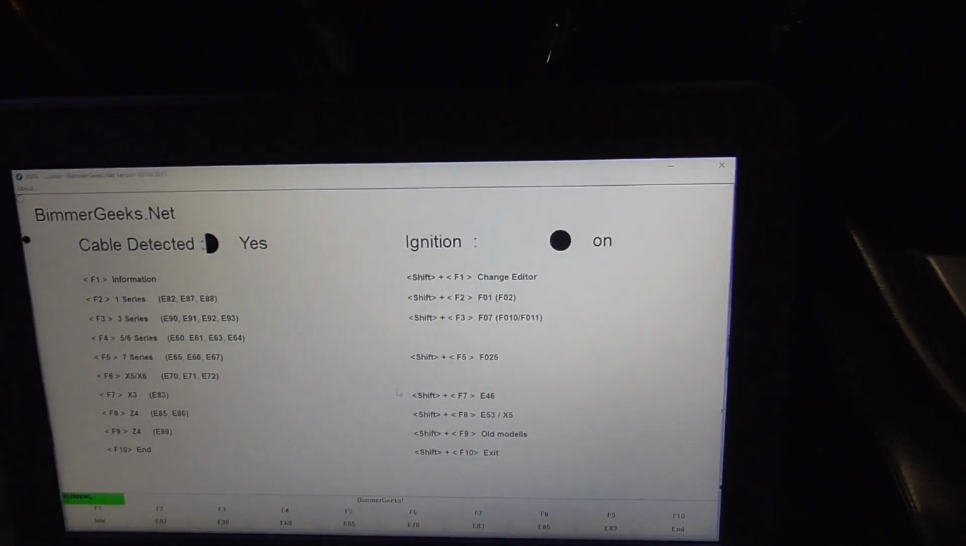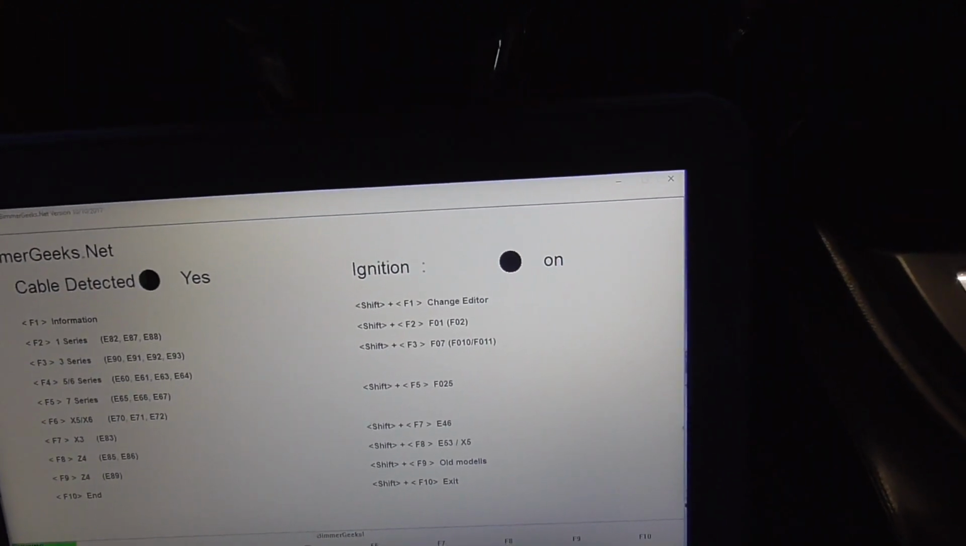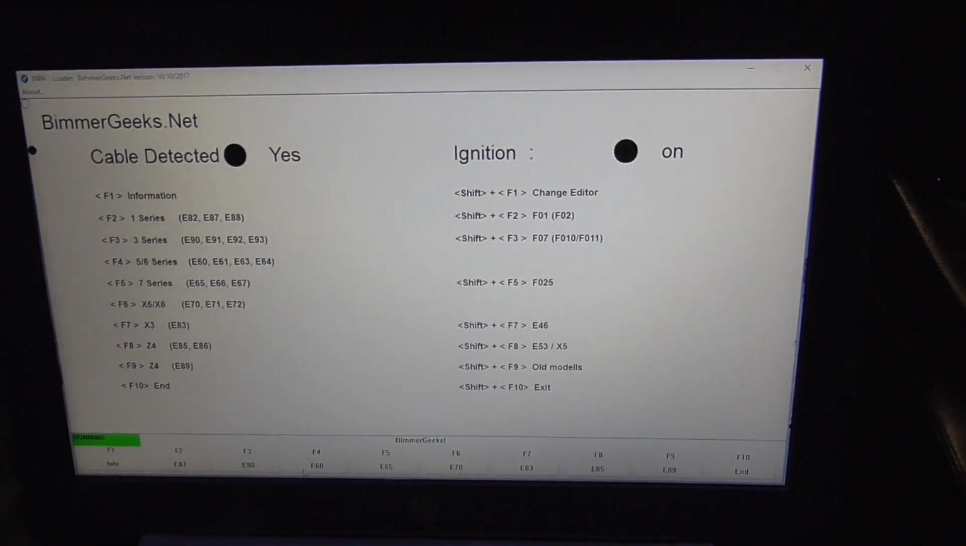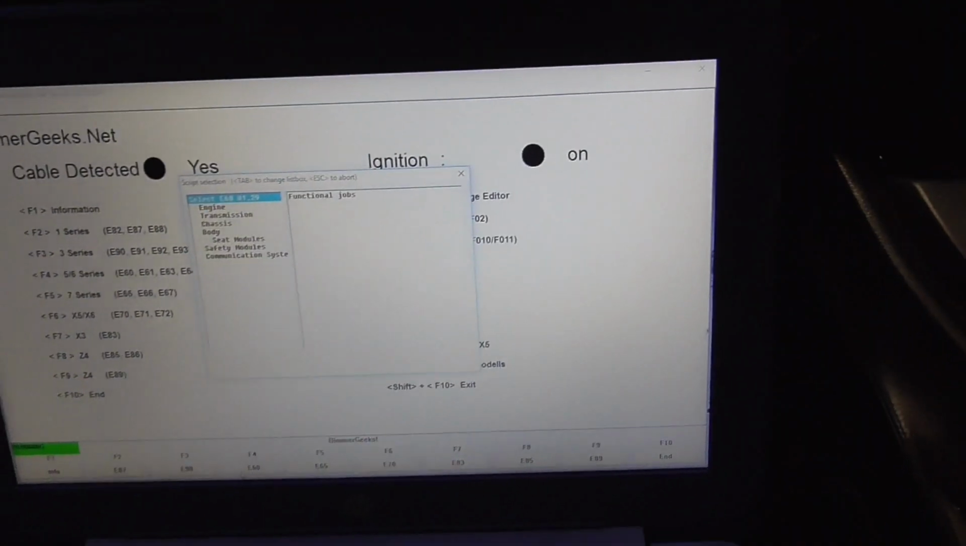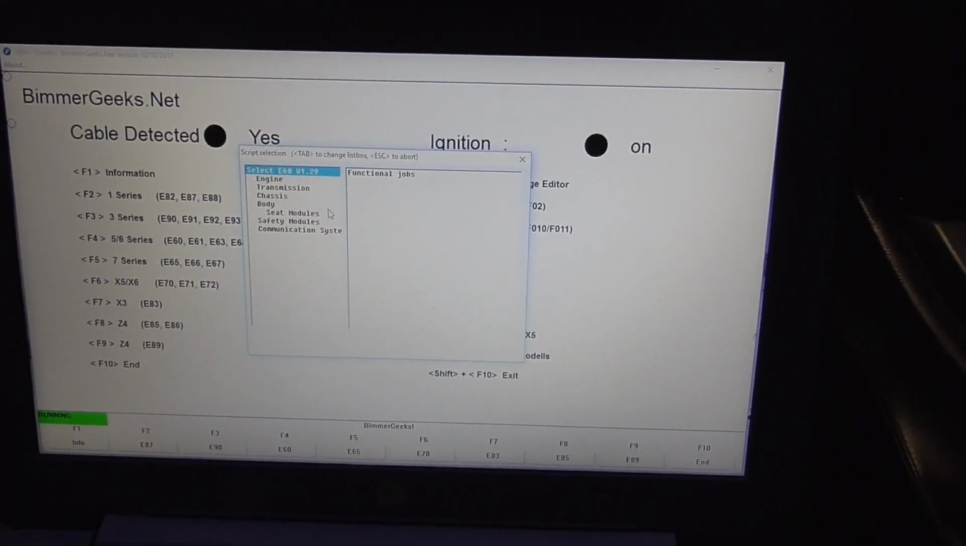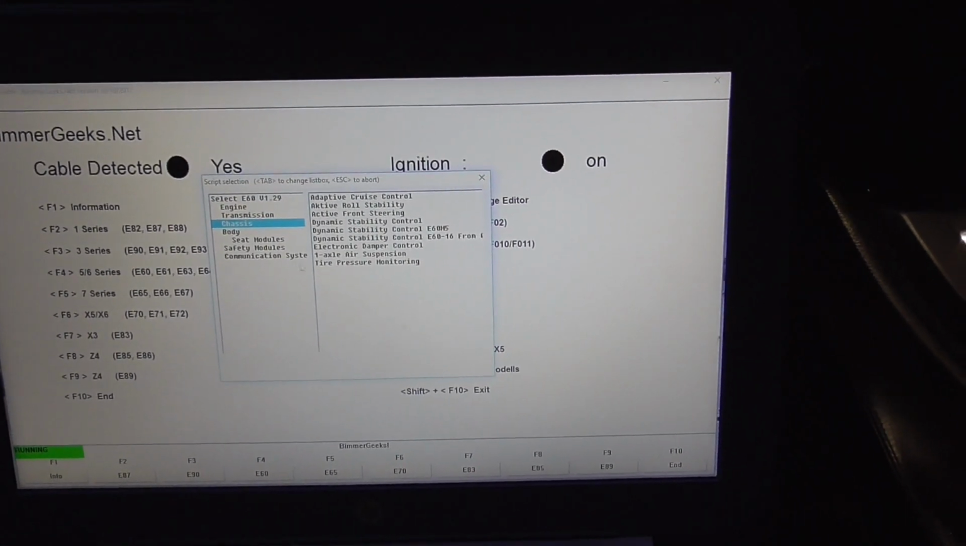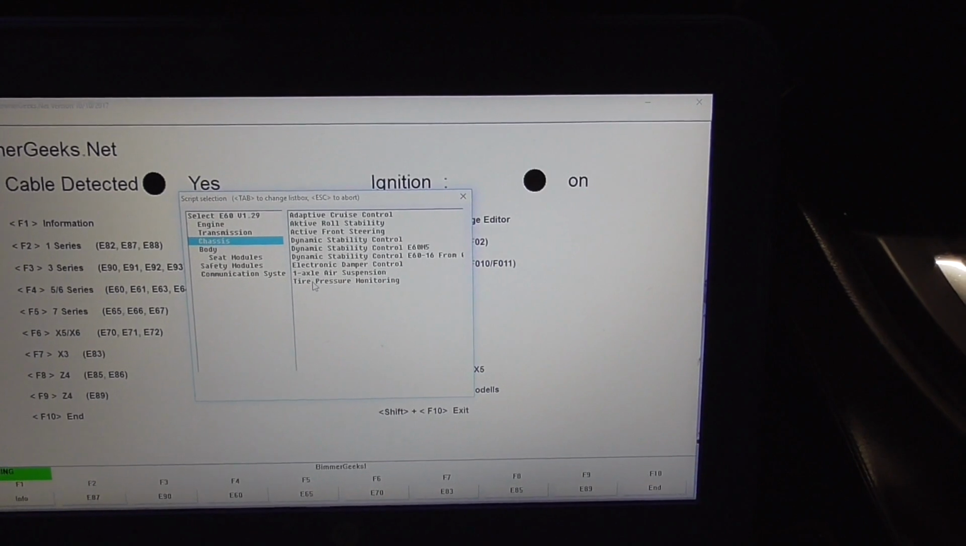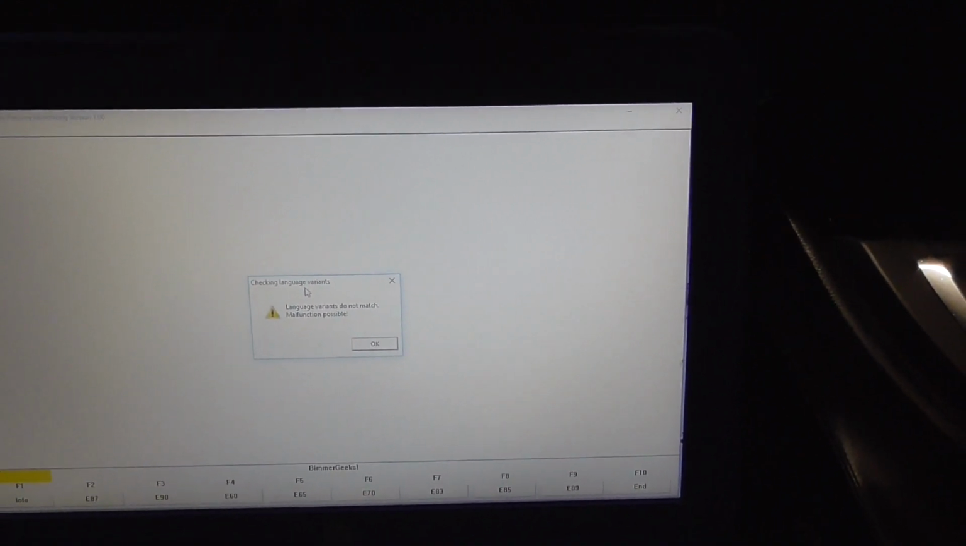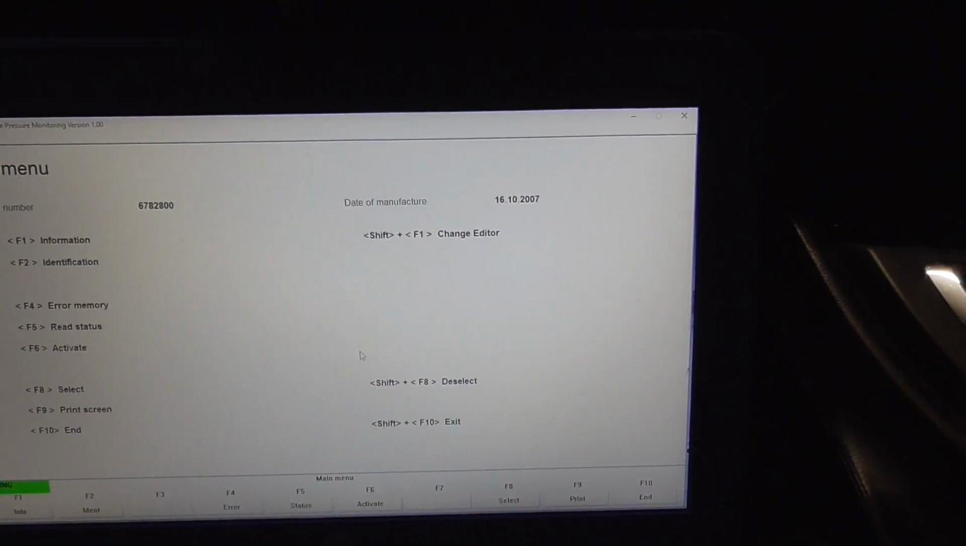All right, so to activate our new sensor, we got to go back and select our car. So we got to select the E60, and then we got to select the chassis, and then we got to select the tire pressure monitor system, and then it's going to tell us that our languages don't match.